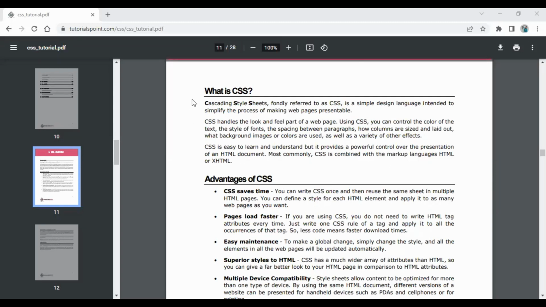Guys, the last tutorial was about Bootstrap 5 and HTML5. We discussed the basic things. Now today, inshallah, we will make a tutorial on CSS. CSS means Cascading Style Sheets. So I will make videos on CSS.